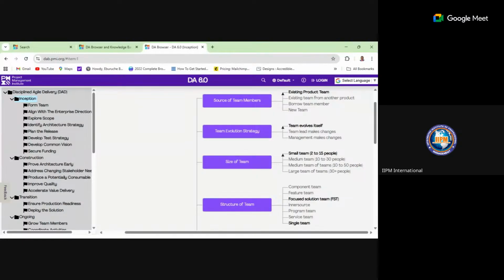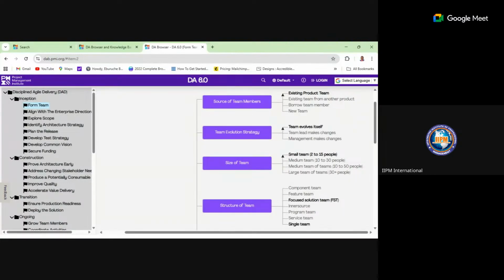Now, this is what is expected to be done during your inception. This is the structure for a DA. So all you need to do is to click on the one you want to do. If you click on form a team, you will see what appears there, trying to give you a simple guide on what you need to do.